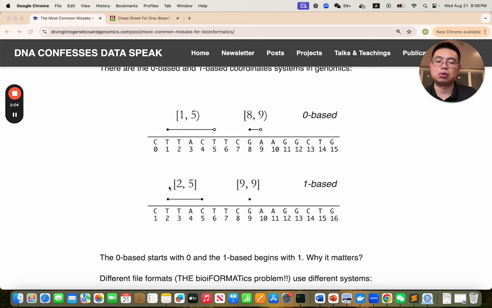In one-based, the interval is closed on the start and end, but in zero-based you have closed on the left and open on the right. And if you want to describe a single nucleotide, this G here, it will be 8 and 9, half-closed and half-open. But for one-based, it's 9 and 9. The same position.